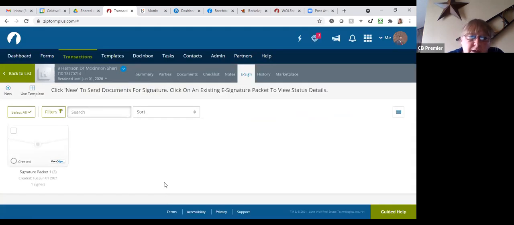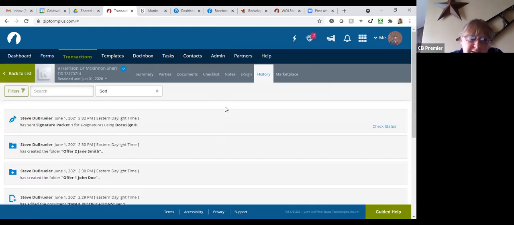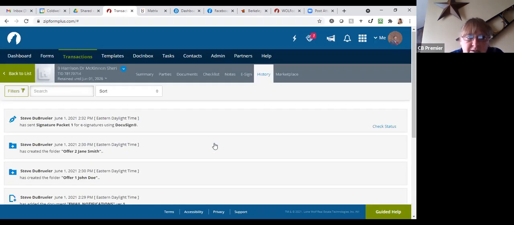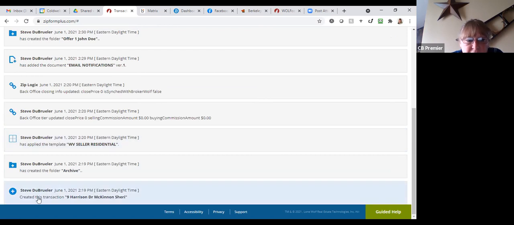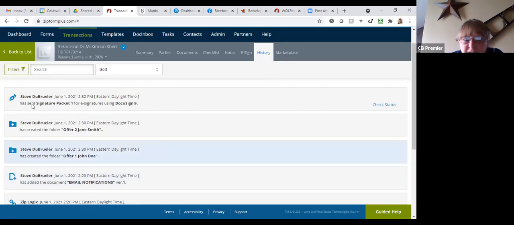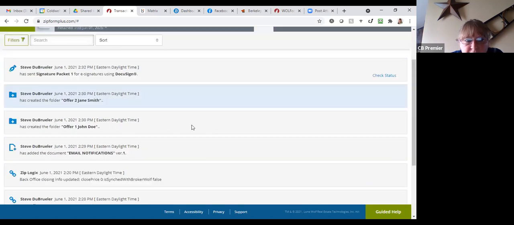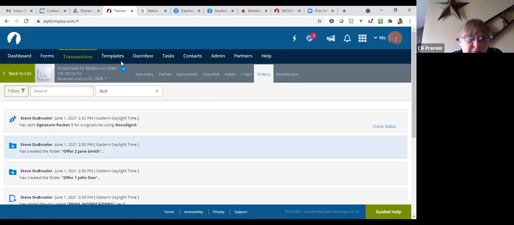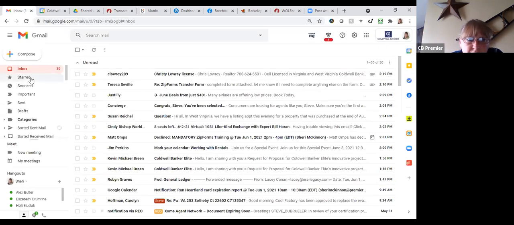Okay. So I don't know if anybody's ever really looked at this, but I really like this tab, the history tab. It tells you every step of the way from the very beginning, from when you created the transaction, what was done, what was added, what was sent, what was created, and so on. So right from the beginning, I created this transaction, I applied the template, I updated commissions, so on. I created folders, and I sent out the signature package. I just think that's a pretty good timeline. It gives you a full overview of what all has taken place. Let me go sign that document real quick.